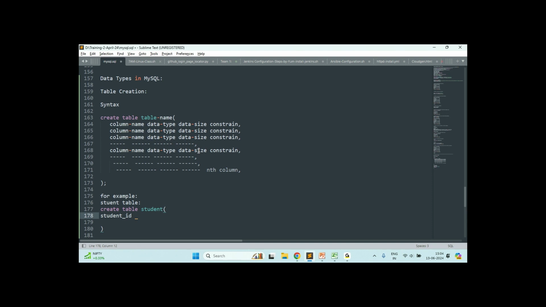For the data type, int. Int is a numerical integer data type. Next, for increment, auto increment. If you are not saying auto increment, what will happen? Let me assign 3. I am assigning 3, which means how many values can we enter?